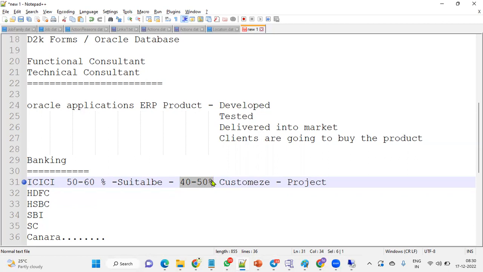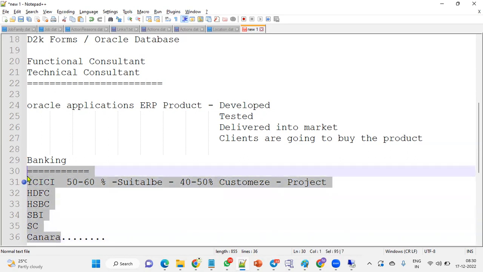We are supposed to build some reports and customize some reports according to their requirement, because every bank says that in my bank output, my bank statement, I want my company logo, my address, my call center address, my terms and conditions. Customer address is printing left side, but I want right side. Okay, so like that, every client will have their own requirement.